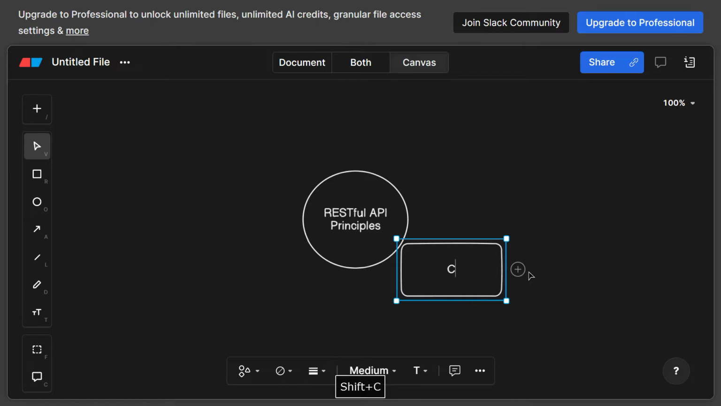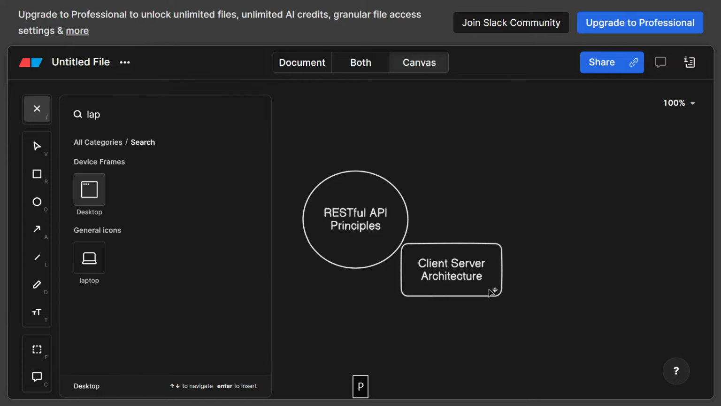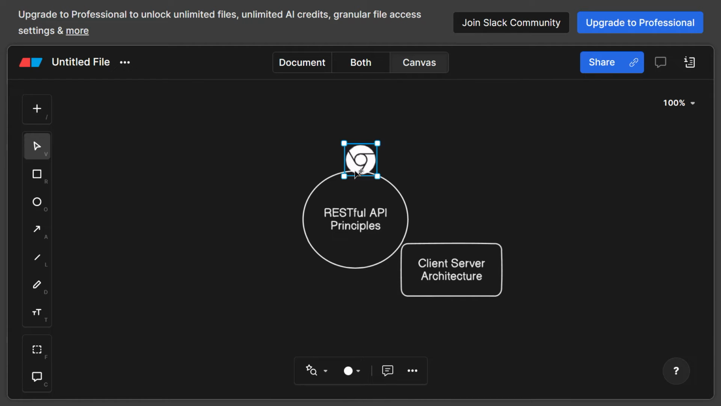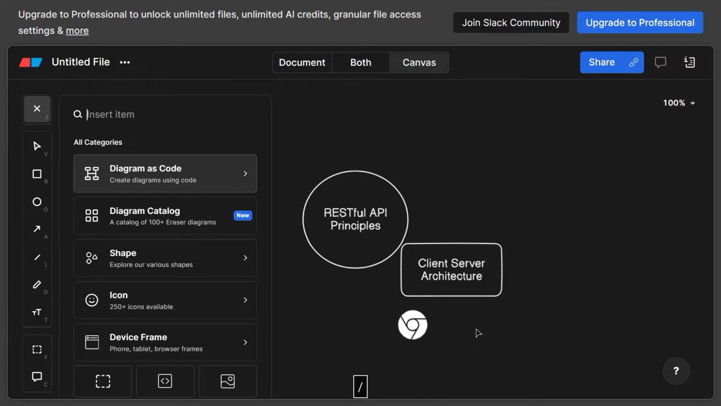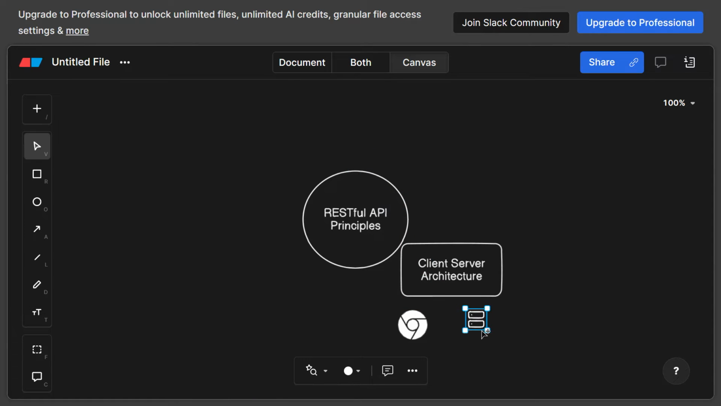This rectangle will illustrate the client-server architecture. The client-server architecture is one of the key principles of REST API or RESTful API. So the client, like your web browser, let's say I want a laptop or maybe Google Chrome, that's going to be your browser. It's the same thing. That's your client. And your backend, we're going to just illustrate that by a server. So that's going to be a server.